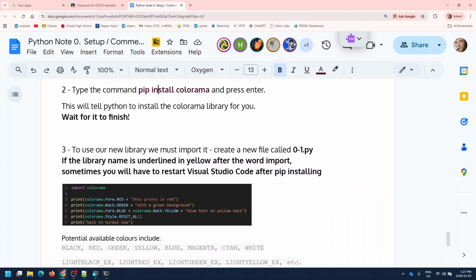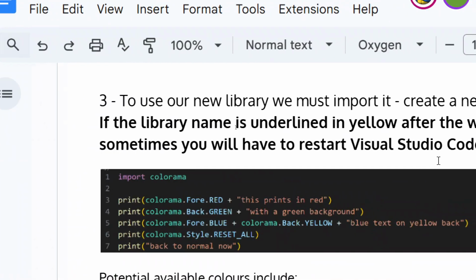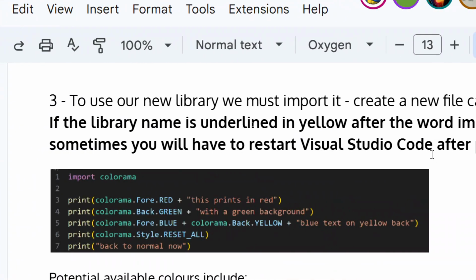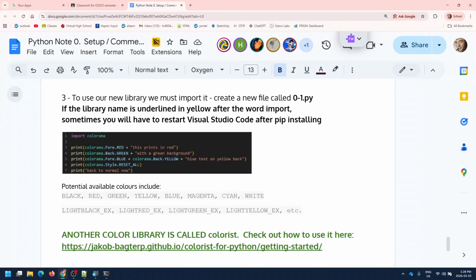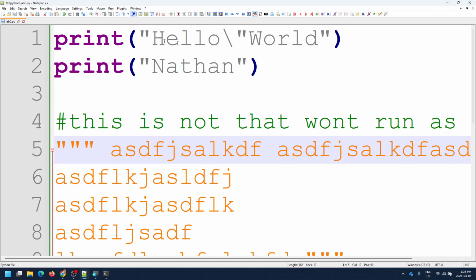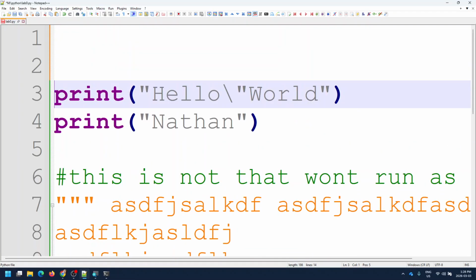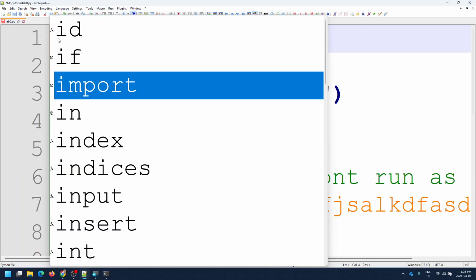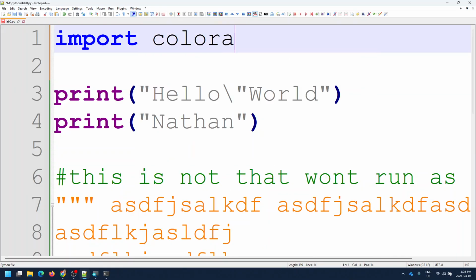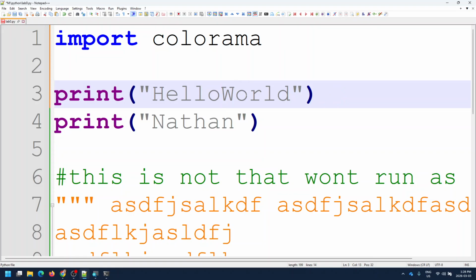I'm going to go to the lab, and I'm going to look up what I have to do to use this library. We'll get into a lot more detail later, but right now, the only thing I have to do at the top of my code is import the word Colorama so that it knows I want to use that specific library of code. So I write import Colorama. And if you look at the lab, it tells you how to use it.